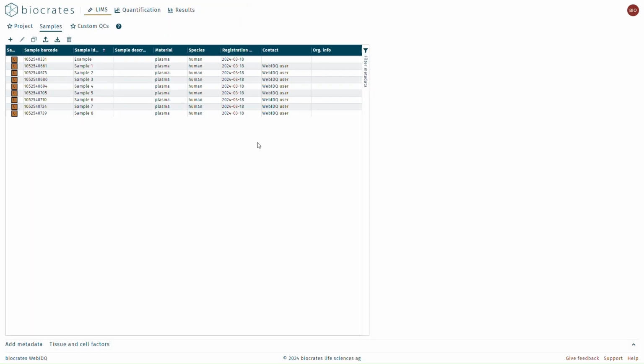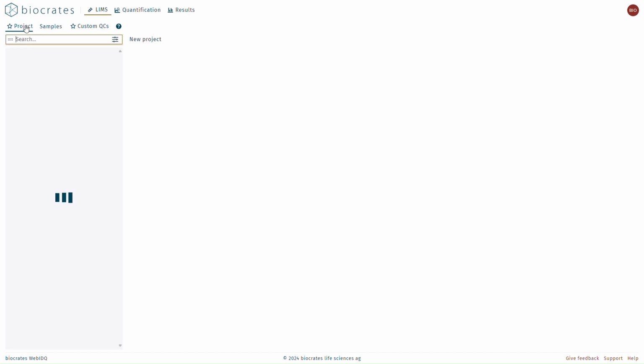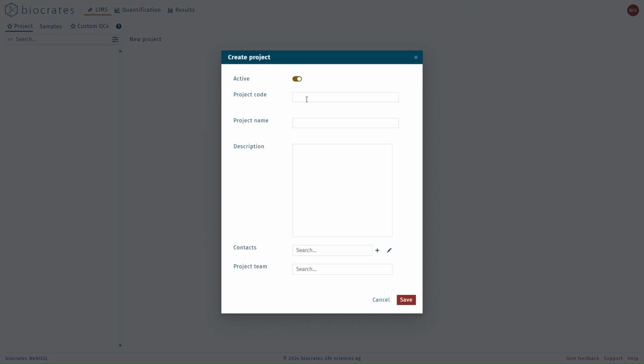Now that we have all the samples registered, we can move on to creating a project. The project section is where the previously registered samples can be organized into plate layouts and finally exported for the MS instrument. In the project section, you can click New Project to start a new project. Otherwise, if another project has already been selected, you can just click the plus symbol.